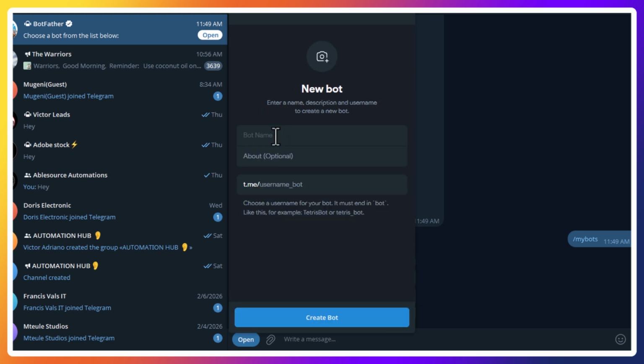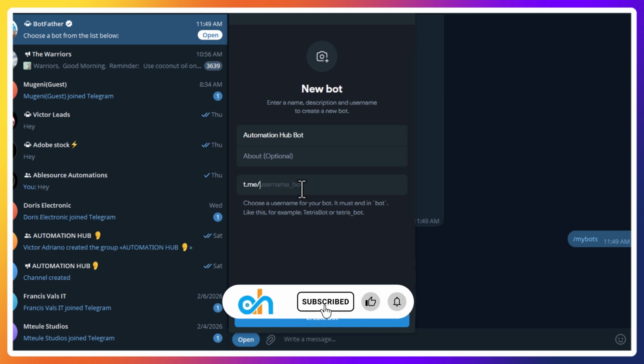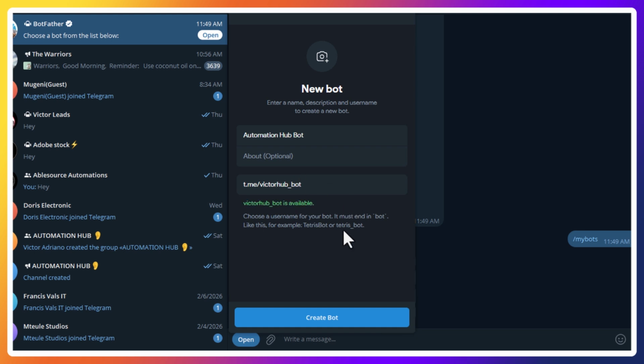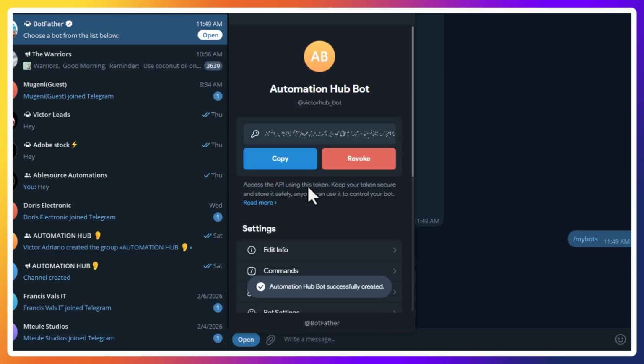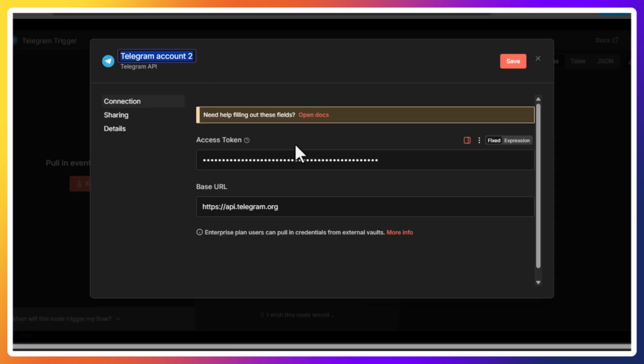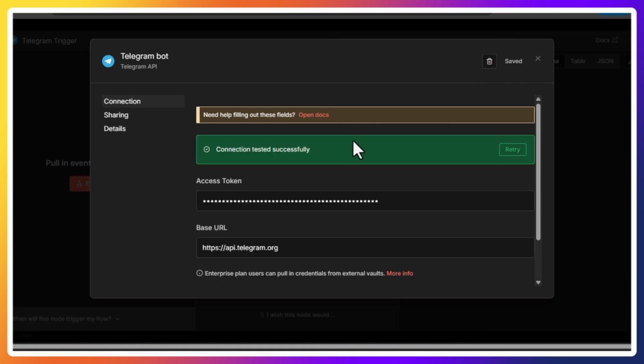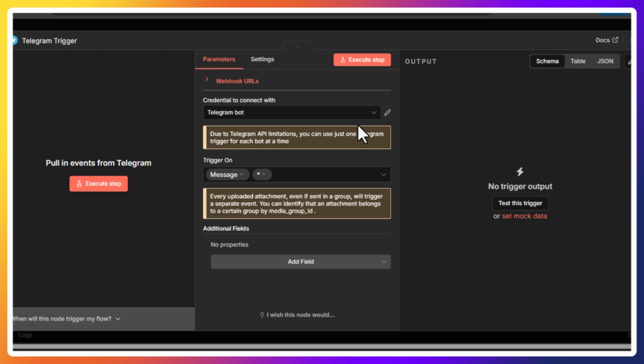Name your bot. I'll name it Automation Hub Bot. Then we have to choose a username, Victor Hub Bot. All right. Then create your bot. Done. So we're supposed to copy the API token, this one. Copy it because we need it in our n8n. Then name your credential My Telegram Bot, or whichever name you want. All right. After that, make sure it shows that the connection is successful. From that, we are good to go.